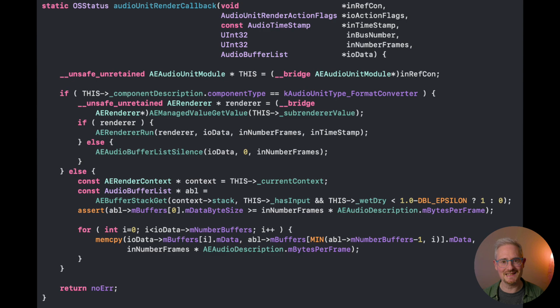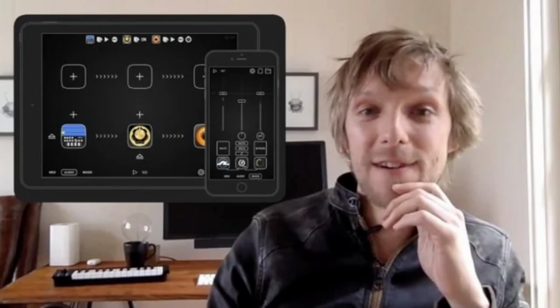That's not Core Audio, that's something else. And this is all thanks to the amazing Audio Engine 2. The Amazing Audio Engine was a fantastic audio framework created by Michael Tyson, the creator of Audiobus and Loopy, nearly 15 years ago.